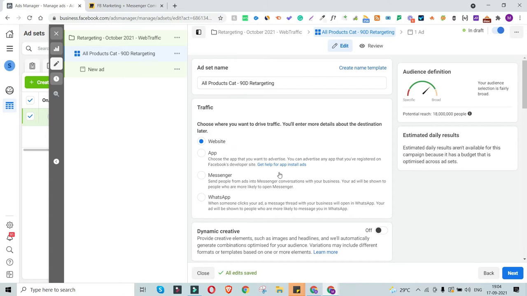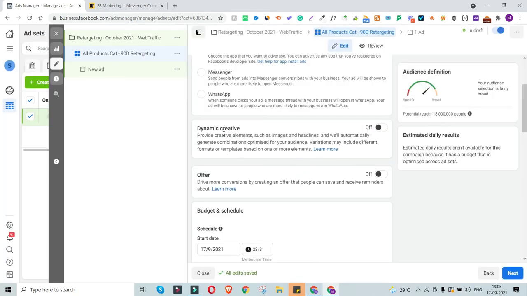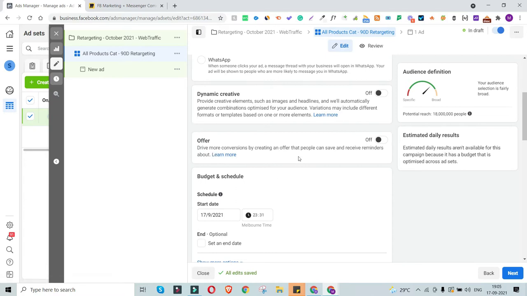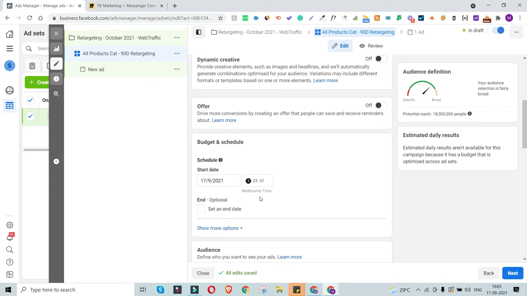Then I'll get into the source where I want to drive the traffic, which is my website, because I'm selling the product through my website. You can select the dynamic creative in case you want Facebook to randomly pick up headlines and the creatives among a list of creatives and headlines that you're going to provide. You can choose that, but in my case I would like to have control on my ad. I would like to specify the exact title and the image that I would like to show my audience. So I'll just put it as off, and then offer. In case you're having some offer, you can choose this one. In case you do not want them to see the offer right in the Facebook ad, and you'd like to drive them to your website and then show the offer, you can just switch this off.